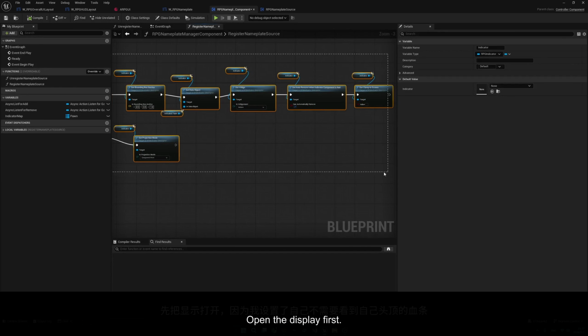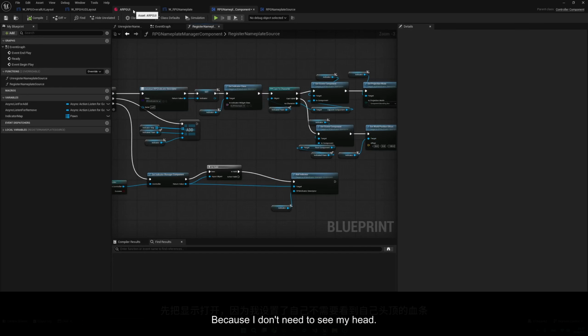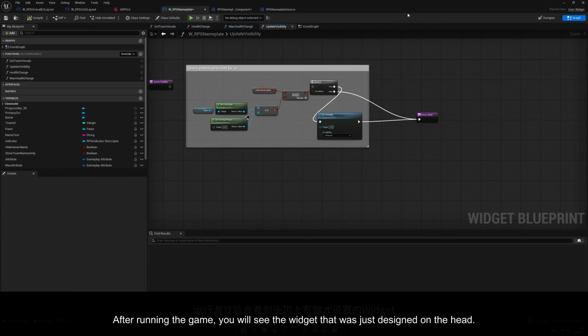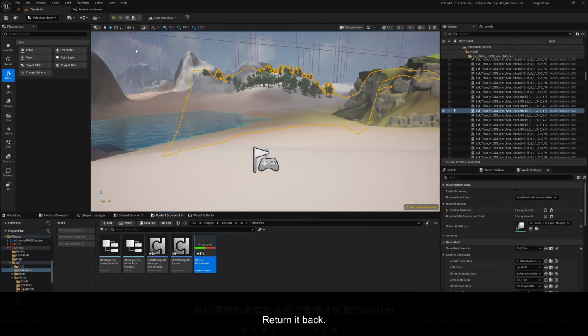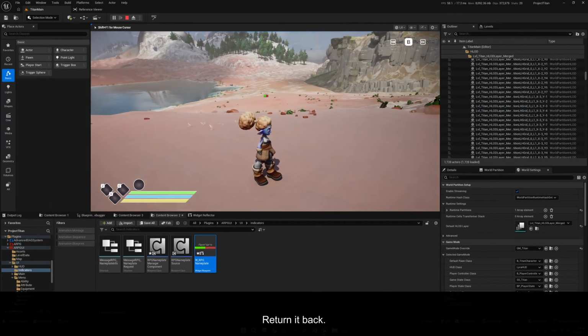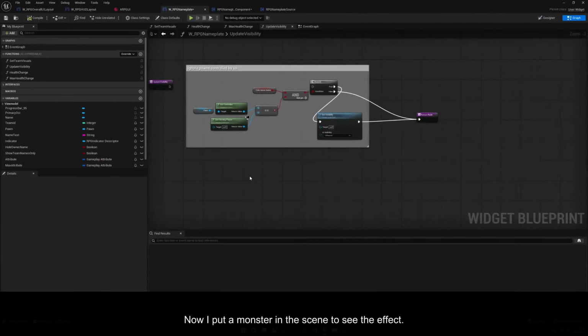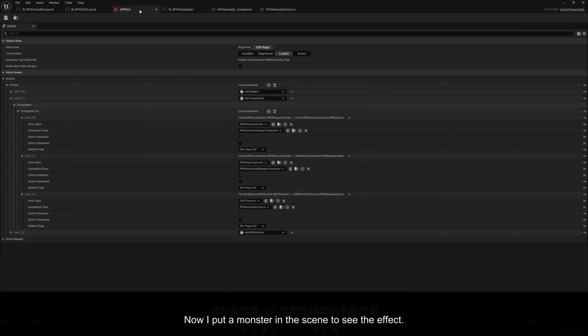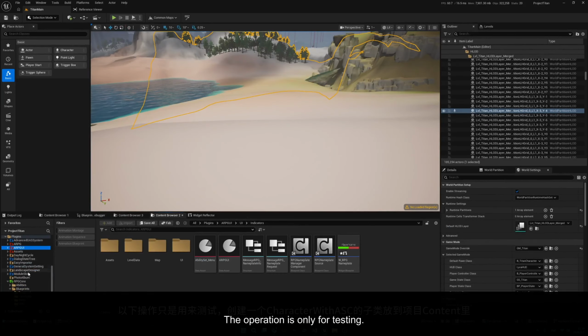Open the display first. Because I don't need to see my head. After running the game, you will see the widget that was just designed on the head. Return it back. Now I put a monster in the scene to see the effect. The operation is only for testing.